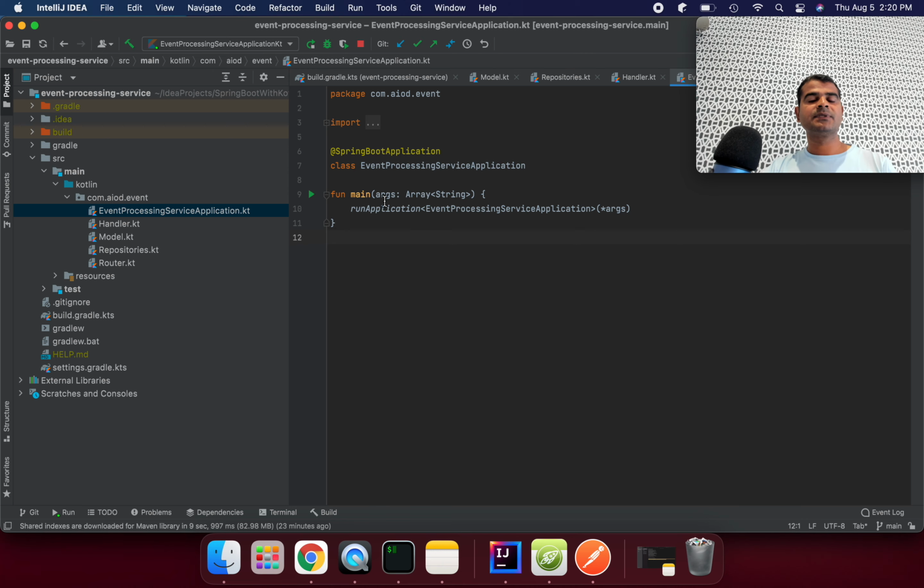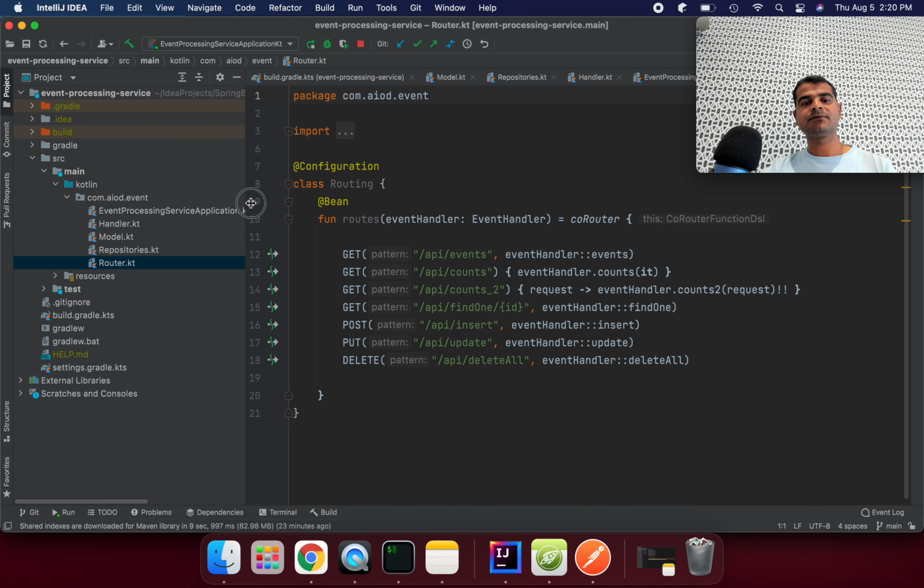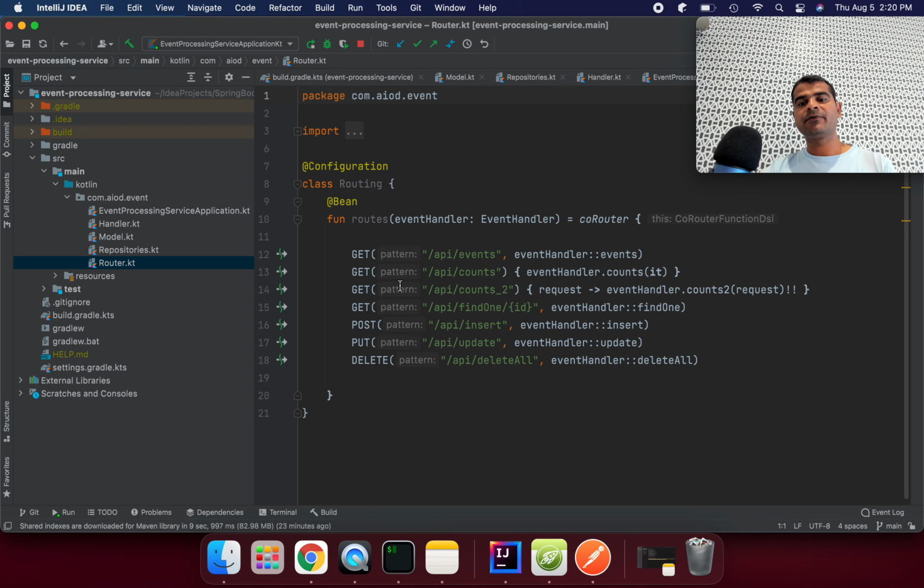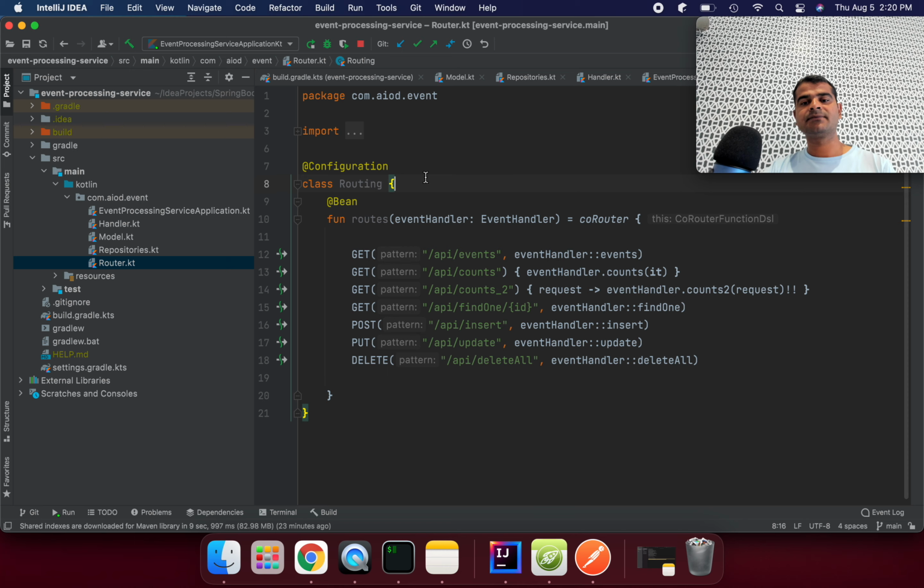Now the application is started, right? It's running on 8080 perfectly fine. Now what I'm going to do here is, I have created a router here, so I'm using Kotlin coroutines. Kotlin coroutines provide a nice DSL way, you can do your things without using annotations like GetMapping or Controller, right? So that's very easy to do using the coroutines router.